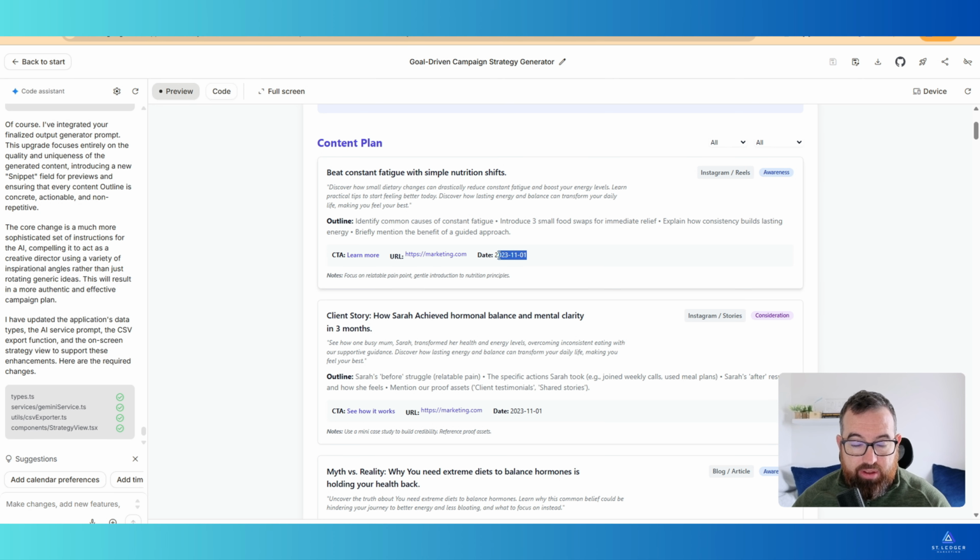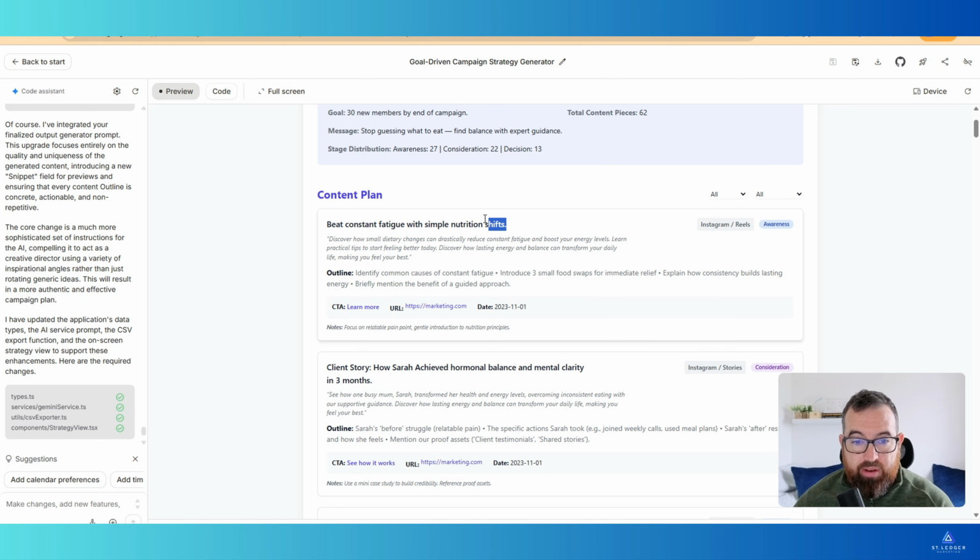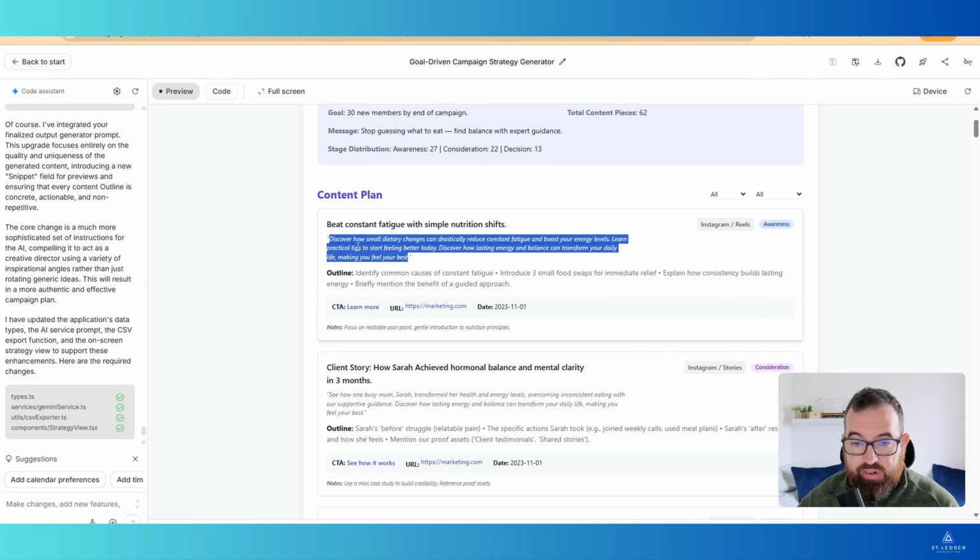Obviously the date is not right because I think the date in the PDF is wrong. But again, here we go. Content plan. Beat constant fatigue with simple nutrition shifts. This was built on nutritional expert information. So again, this gives us a brief overview of what the actual post could be about. Discover how small dietary changes.